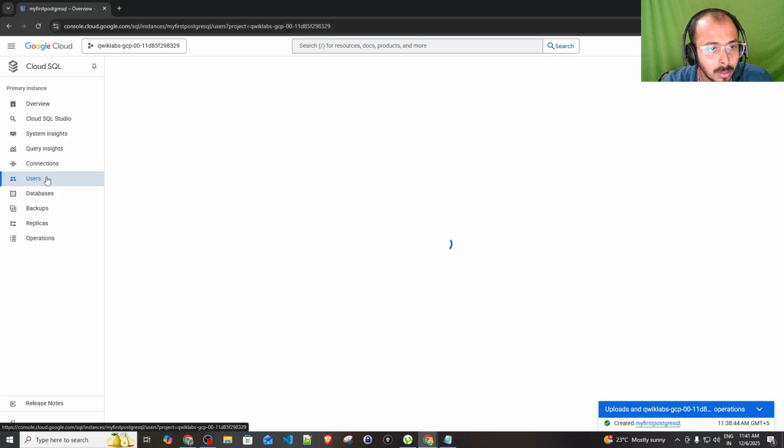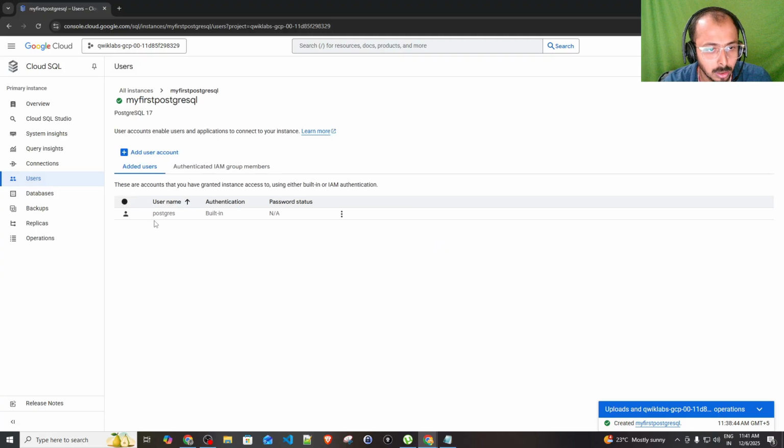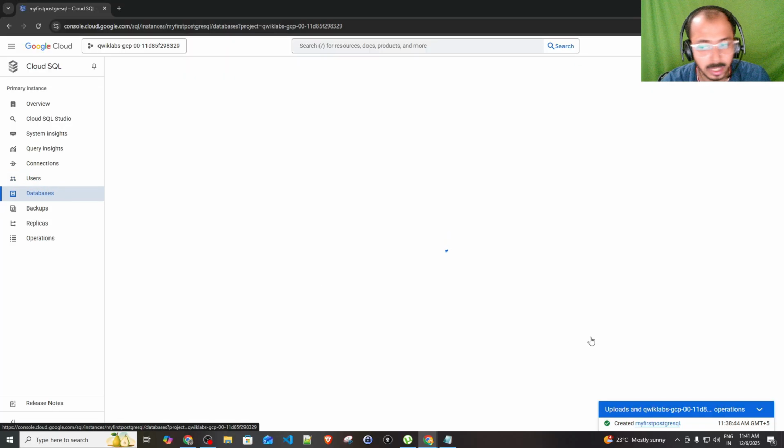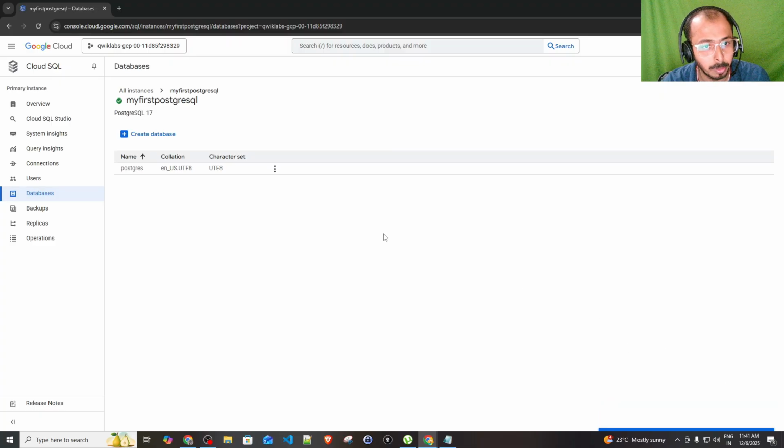Click on user. So there should be one main user. As you can see, the difference here from Cloud SQL is that there the username was root as the main user, and here the username is Postgres. You have to use this to connect to the server. In database, we haven't created anything yet, so there would be only the default one. Here Postgres is the name. This is the default one, and we haven't created any others yet.